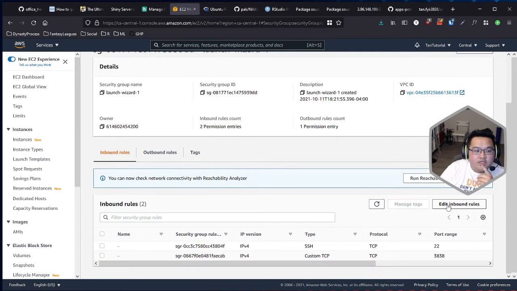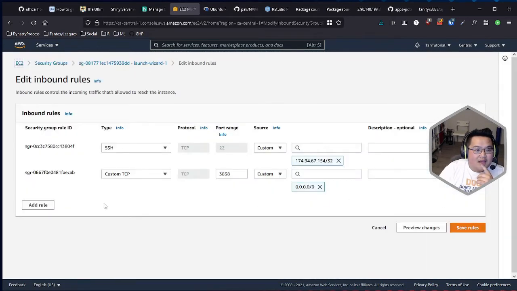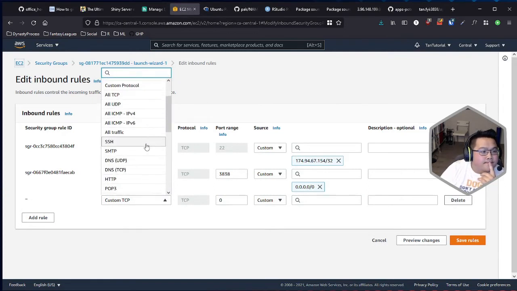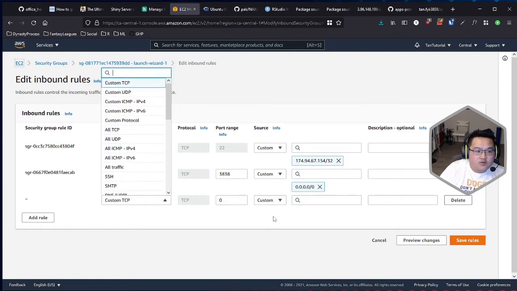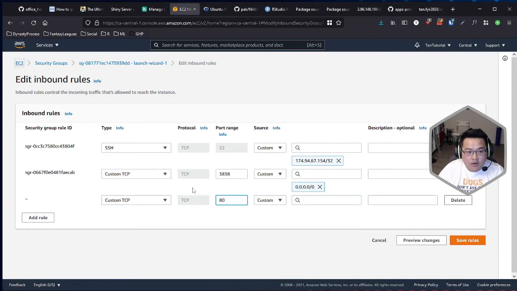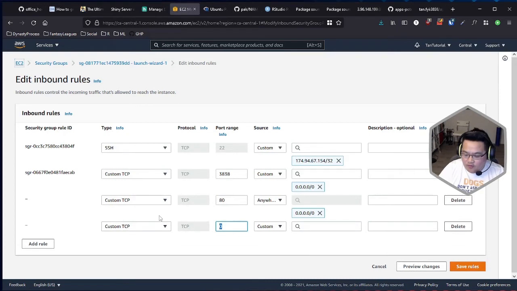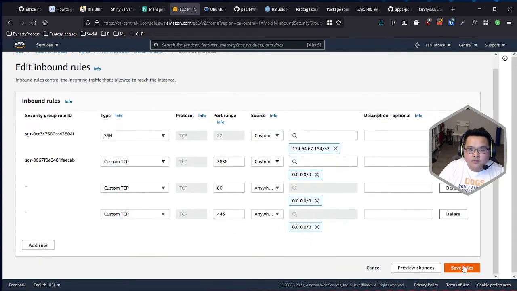So we're going to go into the inbound rules and basically allow people to access that. There are some handy configs, or you can just use 80 here and allow anyone to access this, and 443, again, anywhere, access that. Press save the rules.